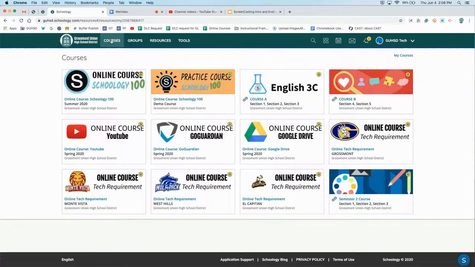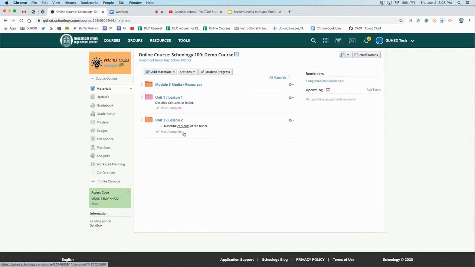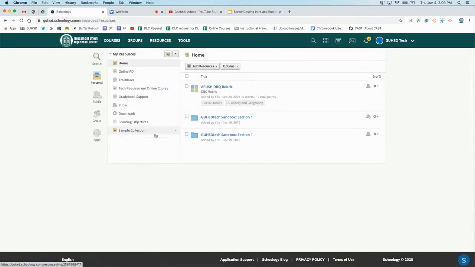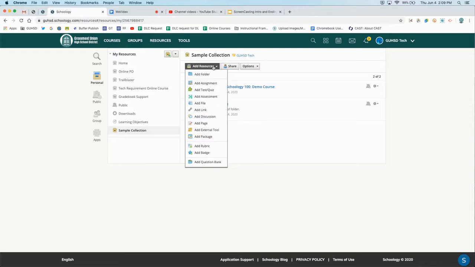We know that in courses, we can create all kinds of content, and we've been doing that through modules, lessons 1 through 5 here. We've been creating content in the course itself. What we can also do is create content in resources. So if I want to click my sample collection and start creating content, I can add an assignment. All the regular features are here for me to start adding.